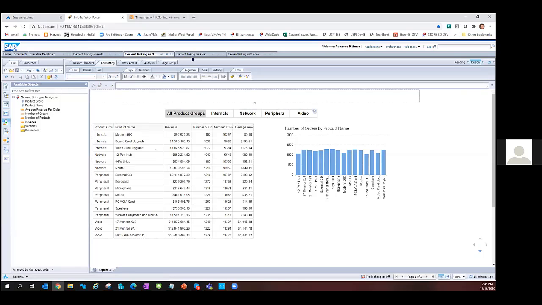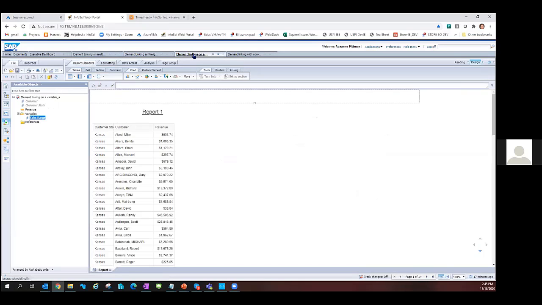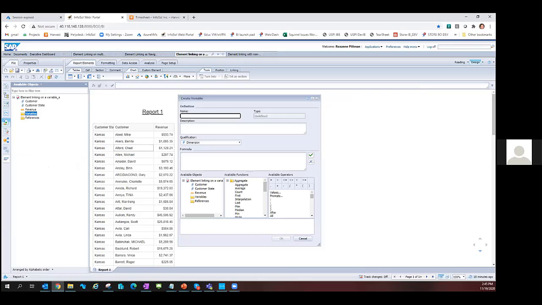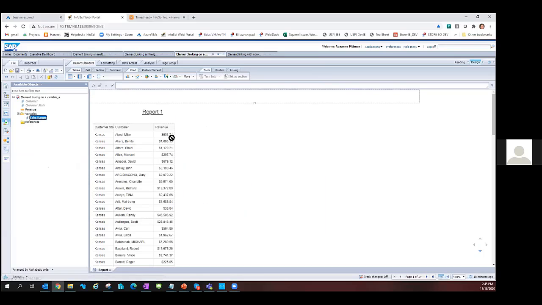The next one I wanted to show is this linking on a variable. So on this report, I'm gonna delete that and add it again just so you can see. So I just have a table here. I'm gonna create a variable that is gonna be my ranges of revenue, and I want to be able to filter it, add that to the table.